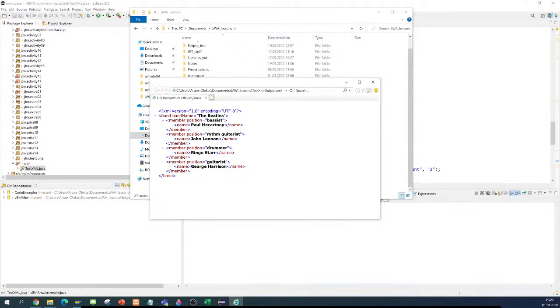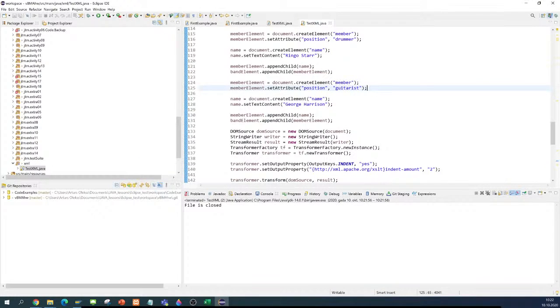So in the same way we can create the XML file using this print stream. So you can use it in your project work.